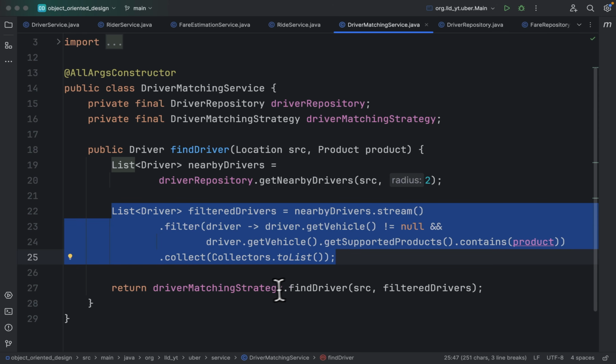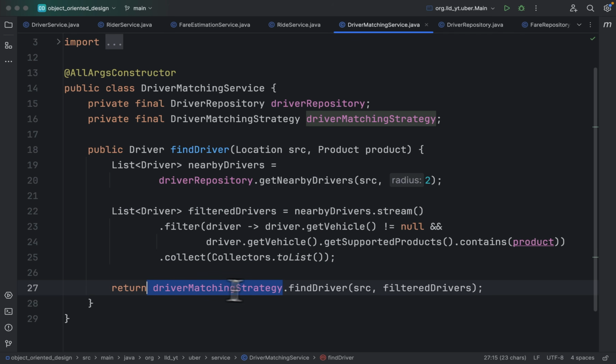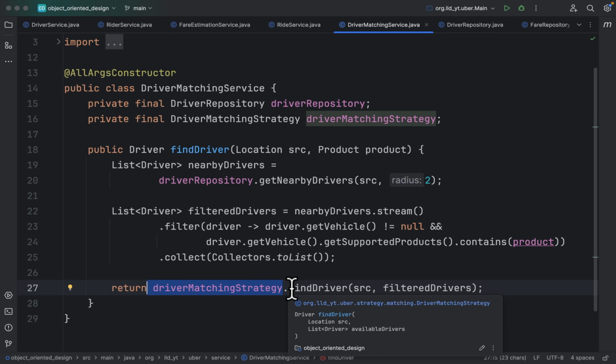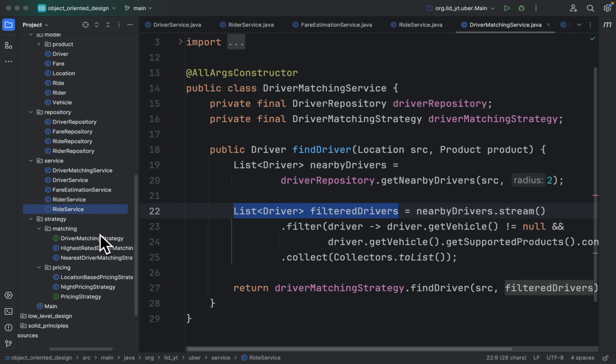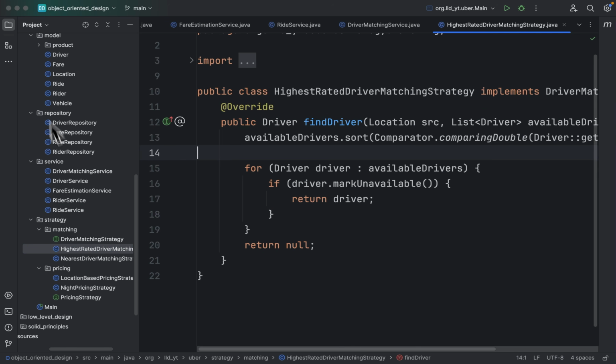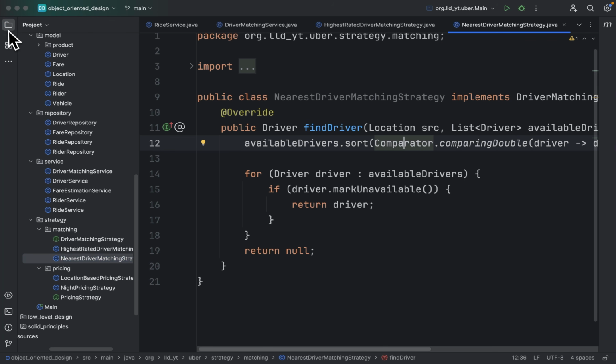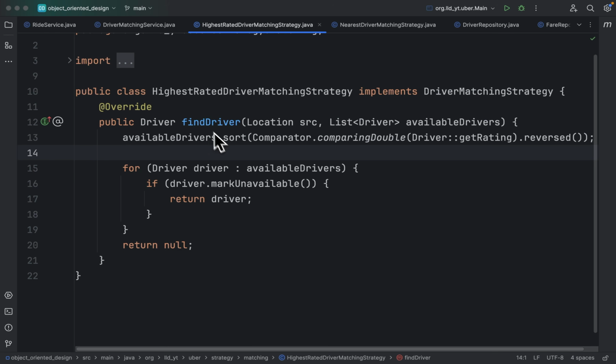And after that, I am using the driver matching strategy in order to get the specific driver among the filtered drivers. All right. Now I have two types of driver matching strategy. The first is highest rated driver and the second is nearest driver. So let's check out both of them. In the highest rated driver, what I'll be doing is sorting these available drivers based on the rating. Okay, so we'll sort that in descending order.